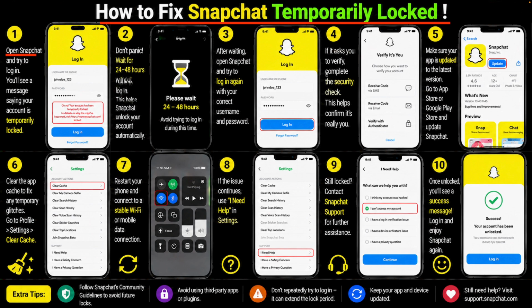If it asks you to verify or complete the security check, this helps confirm its use, so simply go ahead and do so. And always make sure that you have the latest application updated. So you can do this by going into your App Store or Play Store and searching for Snapchat.